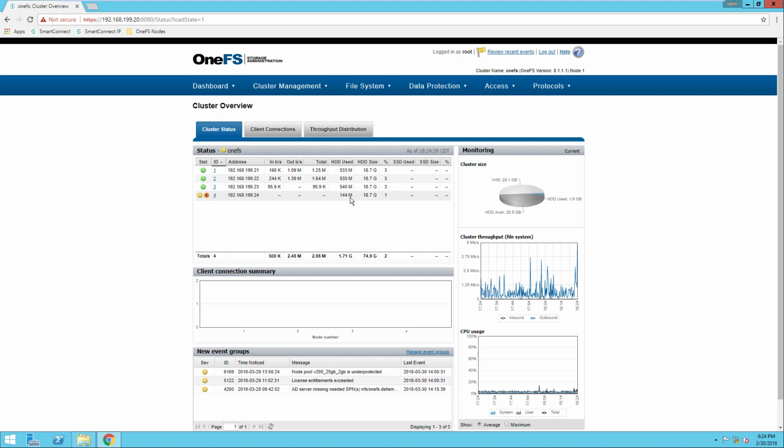And all that really means is we're going to take any data that's currently on node number 4 and automatically balance that across the remaining 3 nodes. And then when that's done, we're going to go ahead and take number 4 offline. So the point here is that I'm removing an entire node from my cluster and it's non-disruptive.